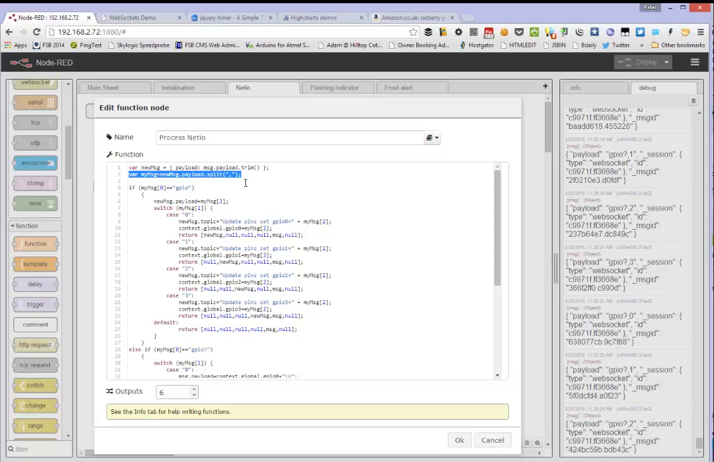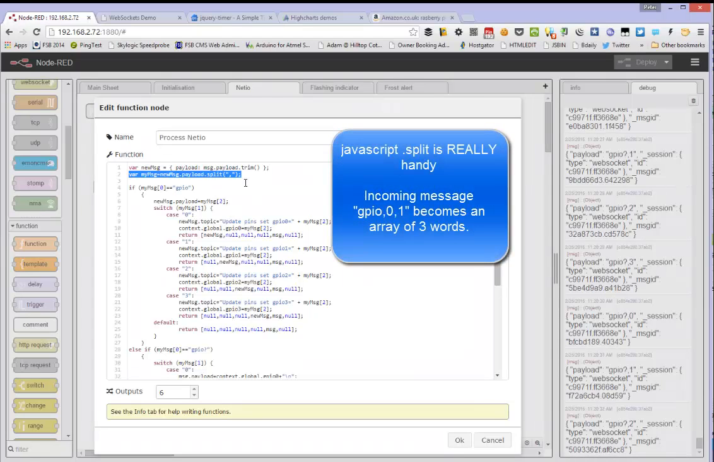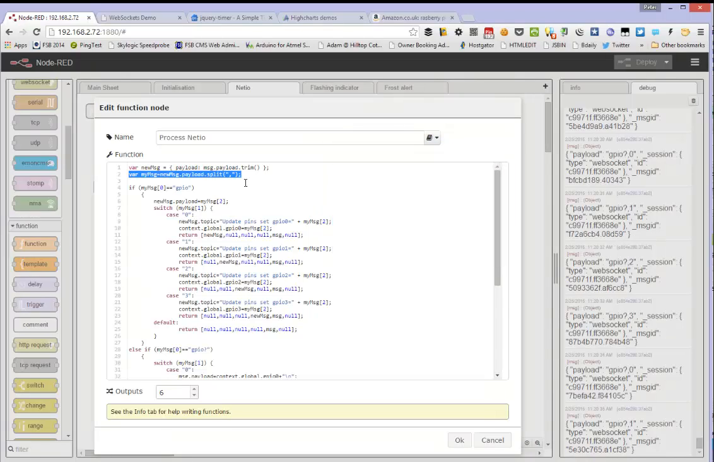So, for example, I may send a command from the phone that says GPIO, 0, 1, which means for GPIO 0, I want you to set high, I want you to turn the light on. So depending on the incoming message, I say, right, if my message 0 equals GPIO, I'm wanting to control outputs, and there will be stored the state of what I want, a 1 or a 0.